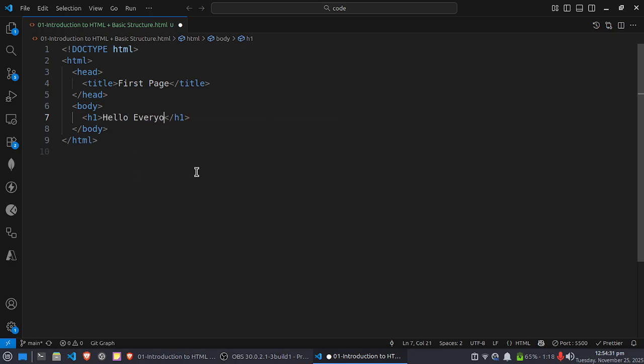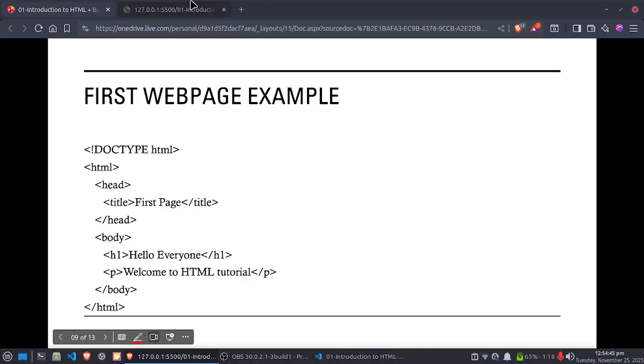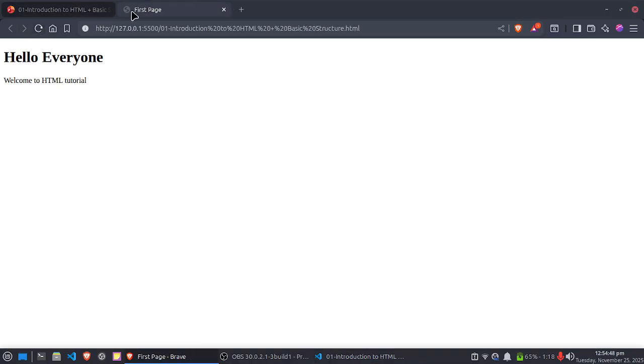everyone, and a paragraph tag, welcome to HTML tutorial. If you see this in the browser, if I refresh this, see this is the title, The First Page, and the Hello everyone is the heading tag, and the Welcome to HTML tutorial is the paragraph tag.